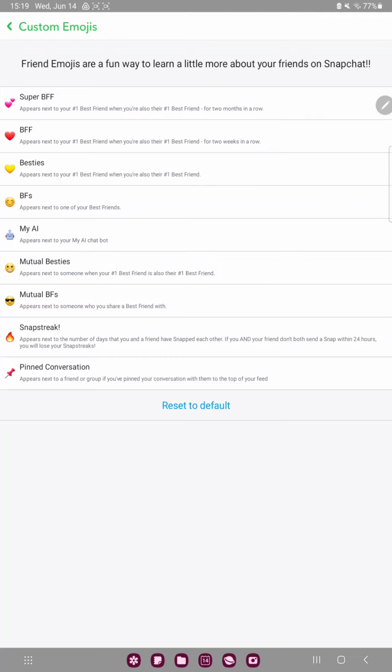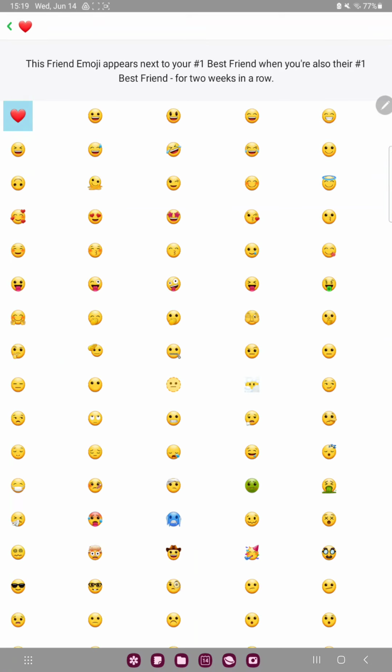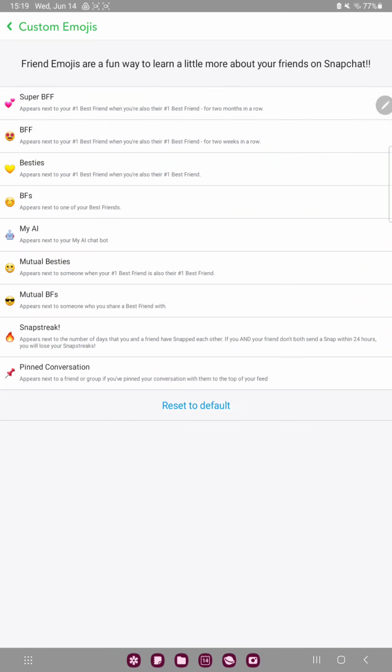And here you can find different best friend types. For example, click the BFF, the second option, and here you can select another emoji, and just click one and done. So that's pretty much it for this video, guys.